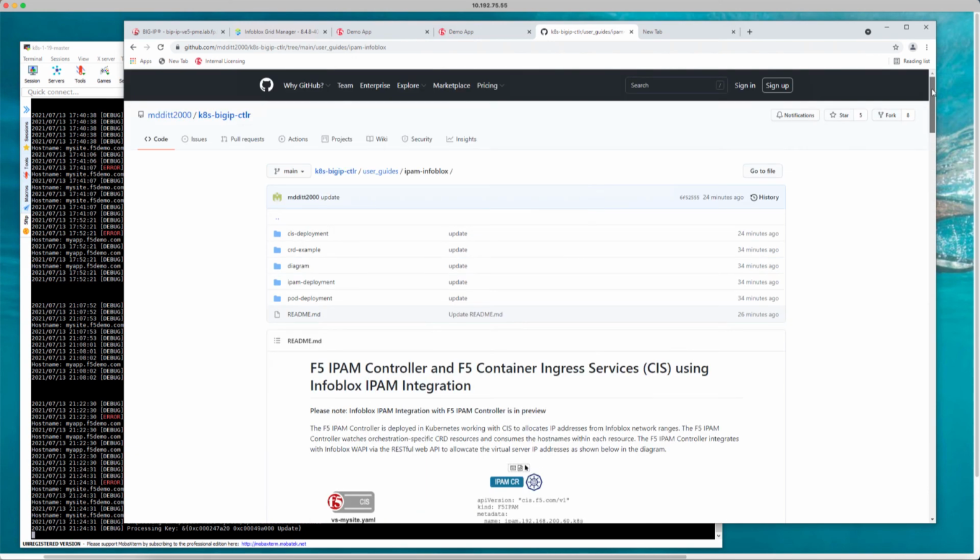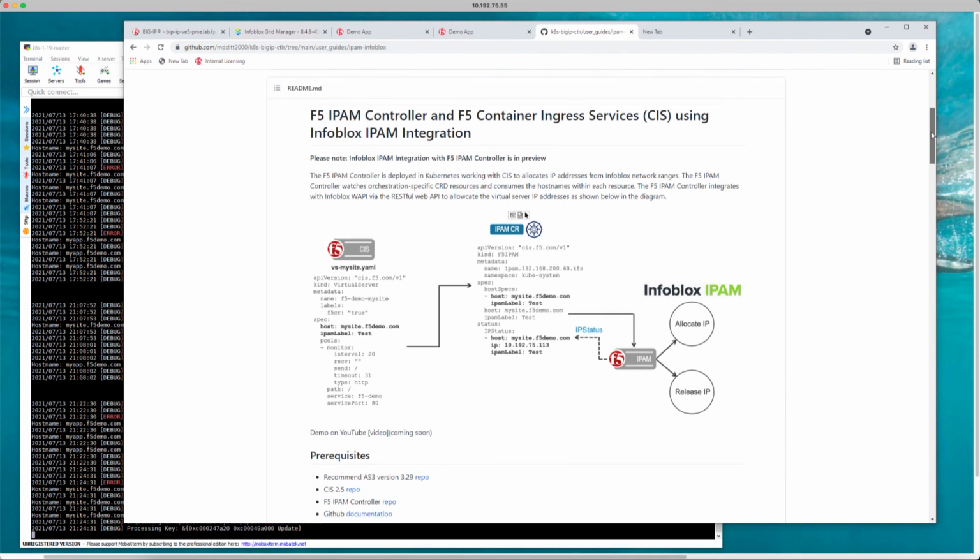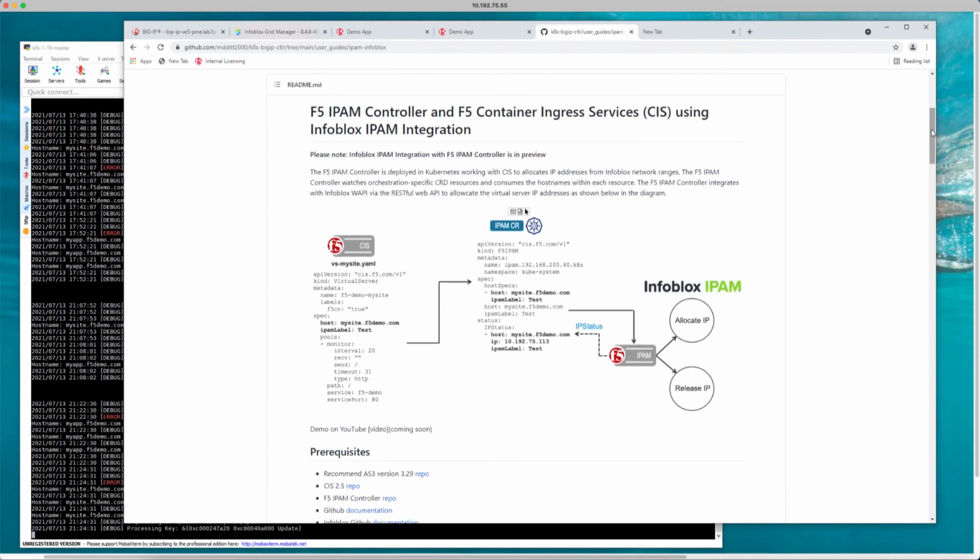So let's go ahead and recap. This quick demo demonstrates F5 CIS plus F5 IPAM controller running in Kubernetes using CRDs with IPAM labels to integrate into Infoblox based on the CIS 2.5 release.